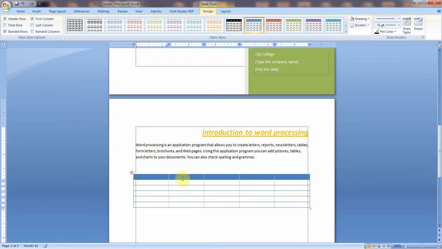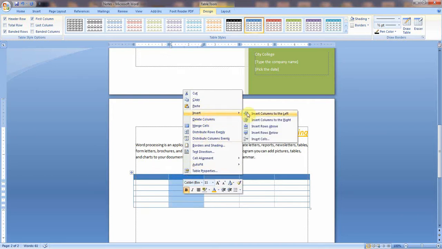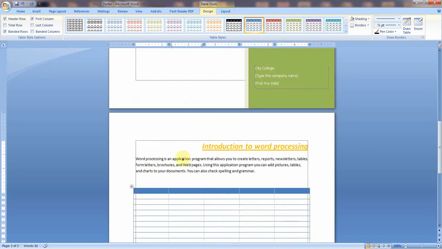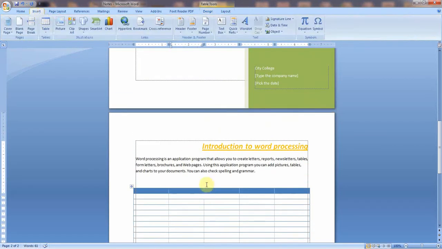And if you want to add more columns and rows, you just select the column, right click, insert. You have the option to insert column to the right, column to the left, and insert rows above and below. So there are various options. Okay, now we will come back to the insert menu.